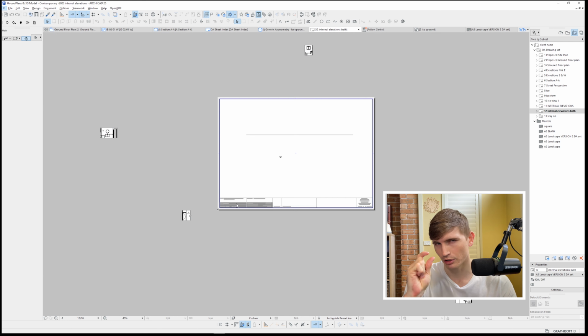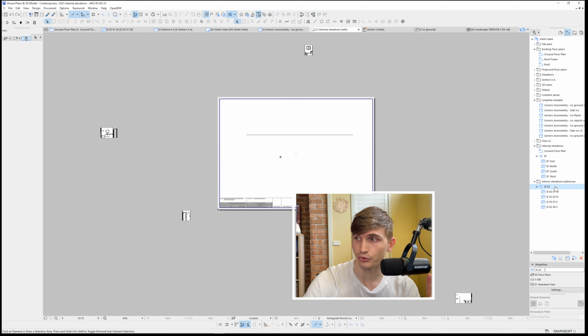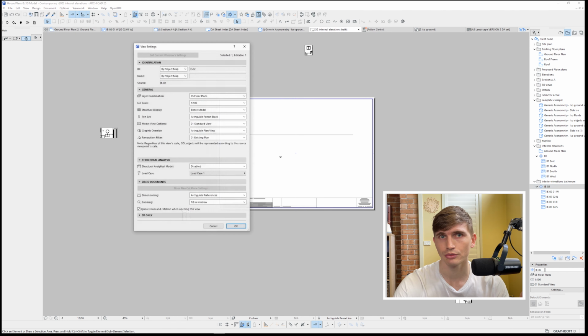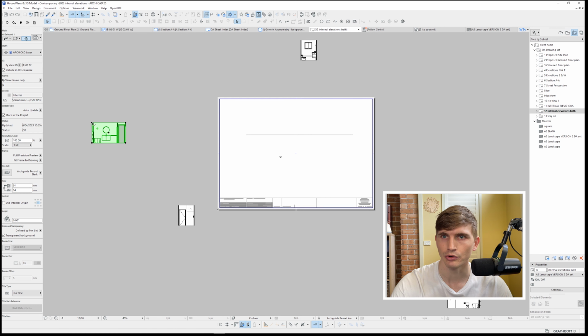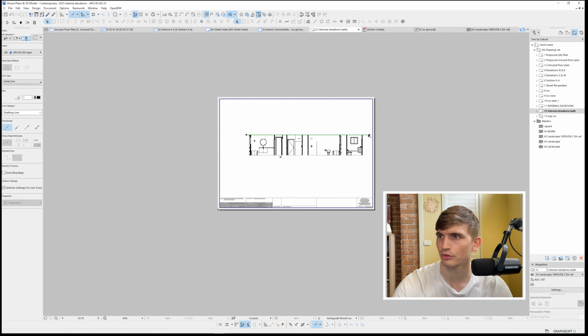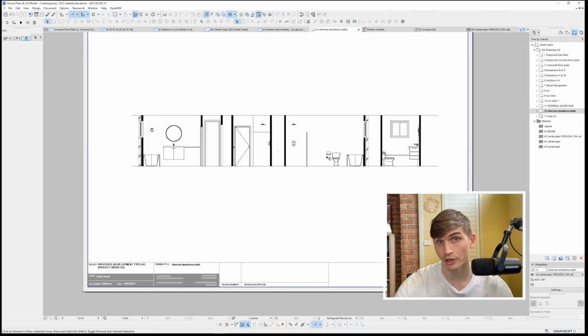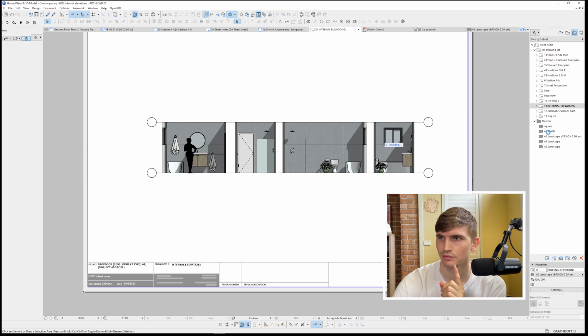Now all of them are a little bit small, so I'm going to want to right click, view settings. I'm going to go 1 to 50. I'll go okay. All these should automatically update, beauty. And I'm going to start lining these up along this line. Extend this across, I'll bring it down, and I'll center this in our page. And already we've got our internal elevations, but we want to take them to the next level like this.